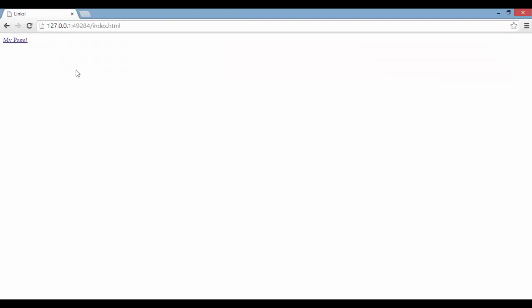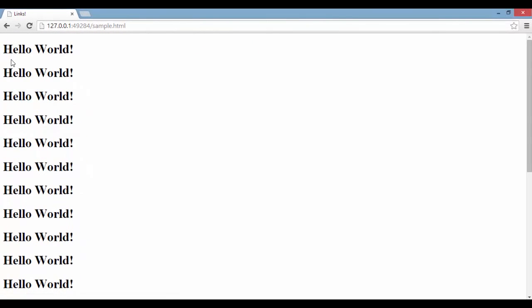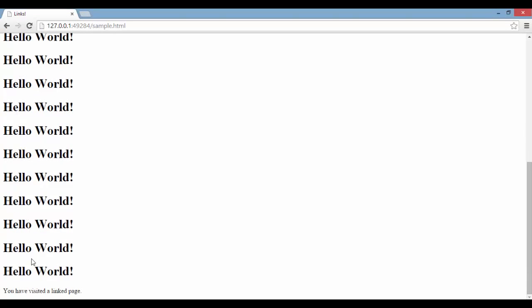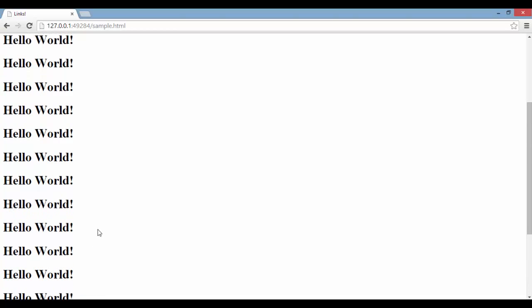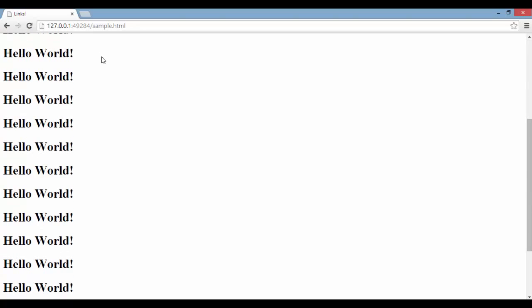So here we have our My Page link, and when we click it, we will get the page with lots of heading elements, and at the bottom we have the paragraph element which contains the ID. So the page was focused on top of the page. So the page was focused on the first element, in this case the first heading element with the text Hello World.